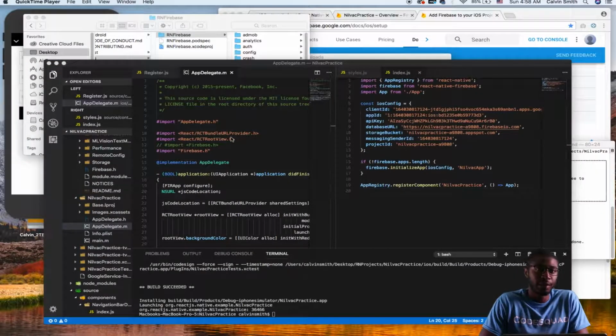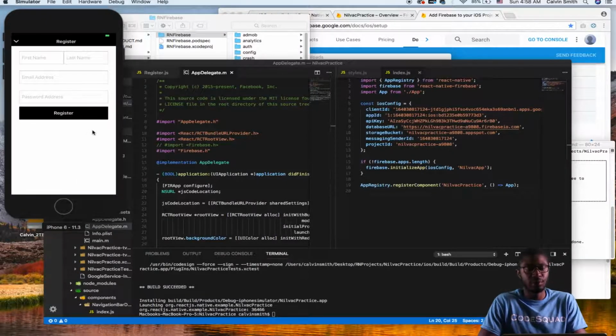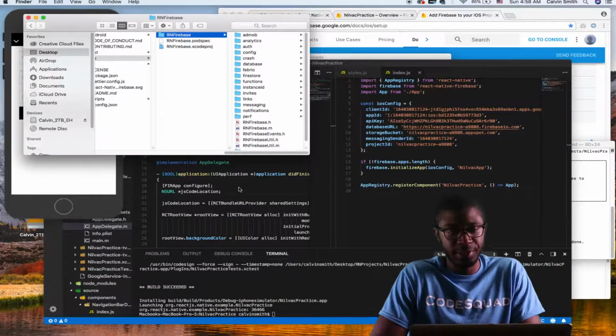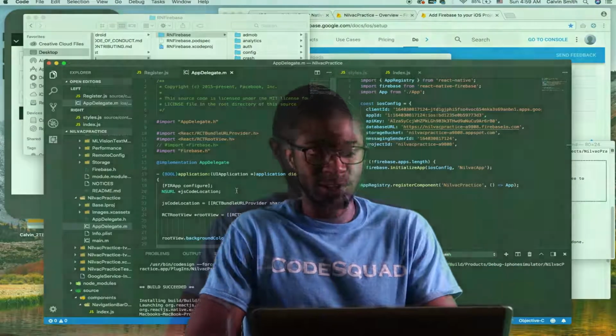Alright, Code Squad, so we have a build succeeded and our app came up. So now we can utilize React Native Firebase, and we can utilize all the modules that we kept, such as functions, Firestore, database, and a lot more. So the next thing we're going to do is actually start storing information into the Firestore database. So hope that you all are ready.